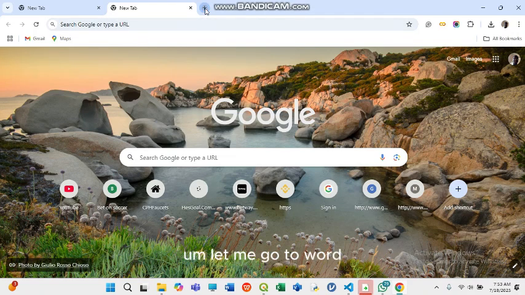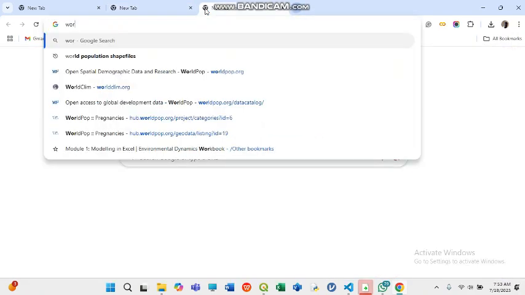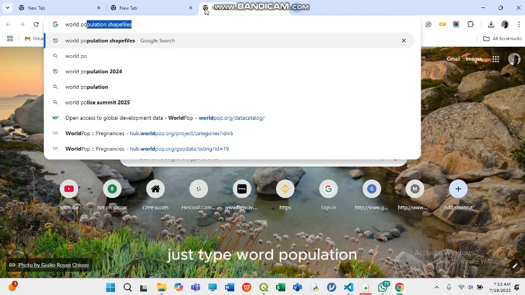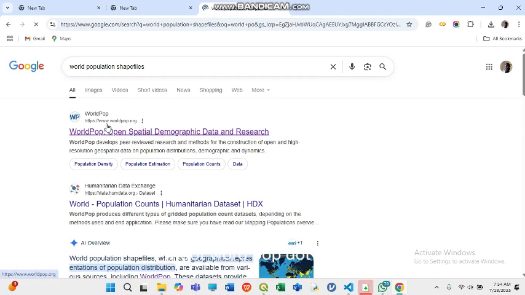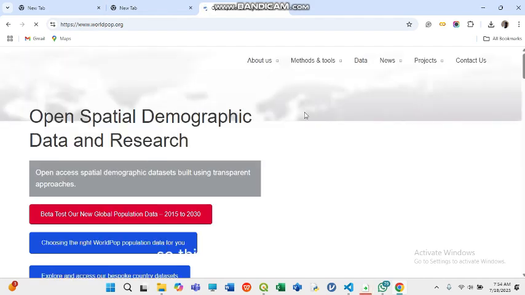All right, so let me go to the web. Just type world population. Okay, so it takes you here, right? So you see that www.worldpop.org. I will also put the link in the description of this video, so you have easy access. All right, so let's wait for it to load. Perfect. So this is the interface.